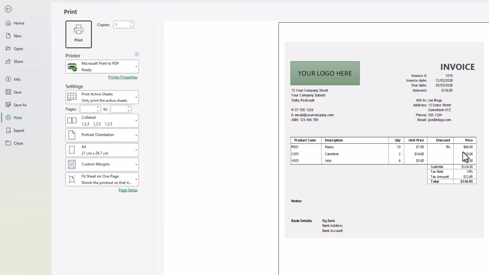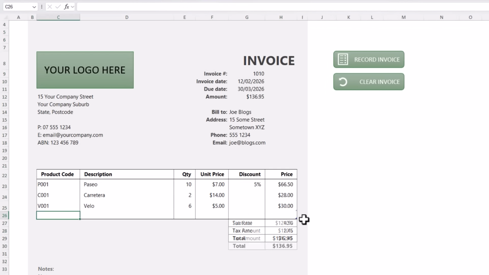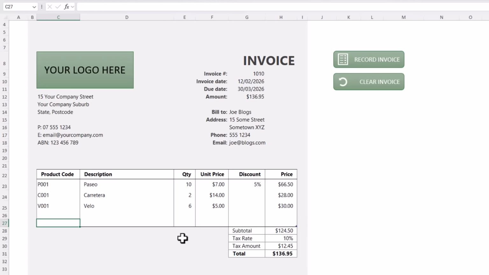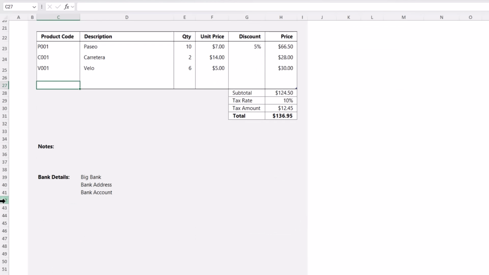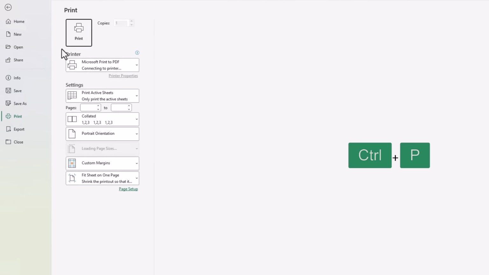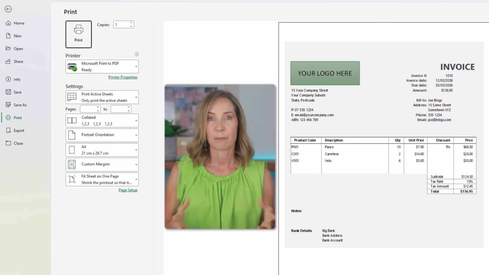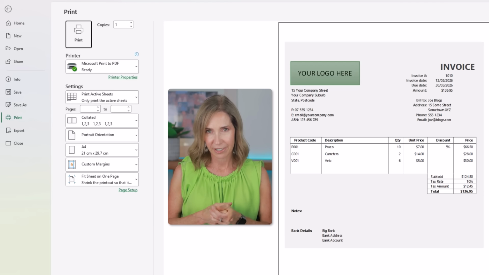Let's go back, escape, and we'll add some rows to this table just to check that the print range is adjusting. So we've added 2 more rows. The last row of our print range should now be row 42. Let's Ctrl P, and you can see it's correctly expanded to include those new rows. We've still got the blank row below our bank details. No further editing required. A big shout out to Daniel Ferry for this very cool tip.